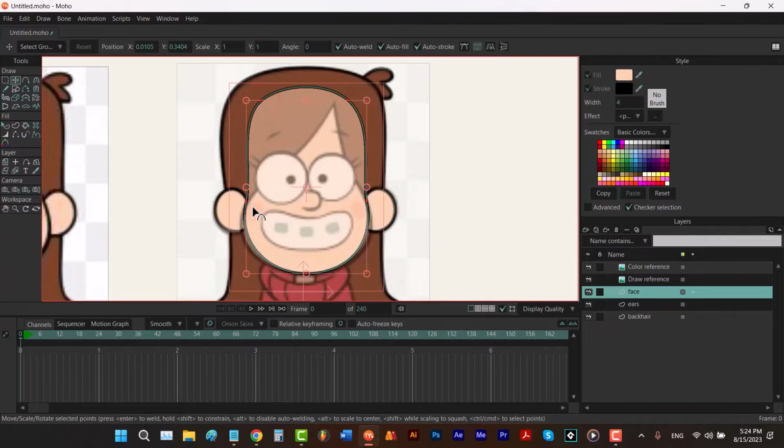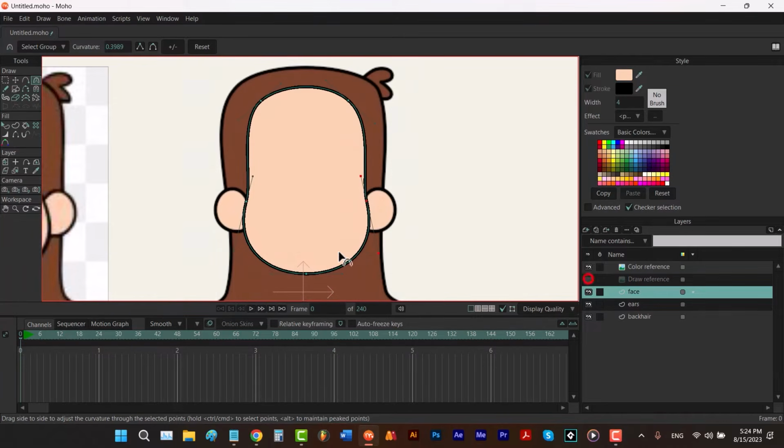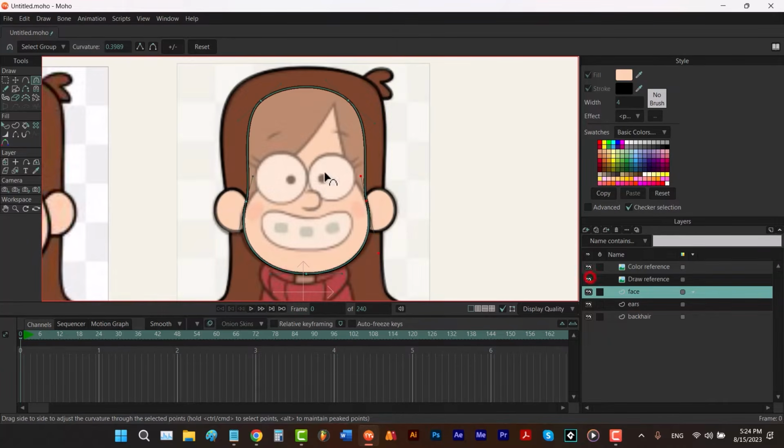Next, I'm gonna hit the C key, hold down the control, click outside of this shape to deselect all of the points. And for these types of cases, you just have to turn off your reference so you can check if the face looks good or not. I think it's good, so I'm gonna turn on my reference and create a new layer. Let's call it front hair. I'm gonna press enter to confirm its name.